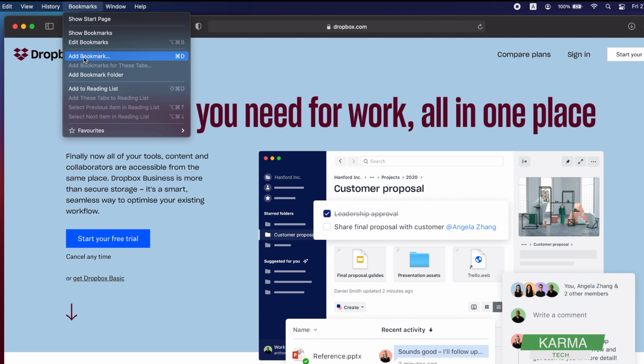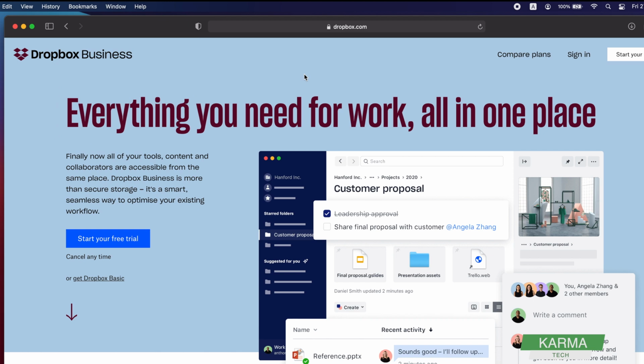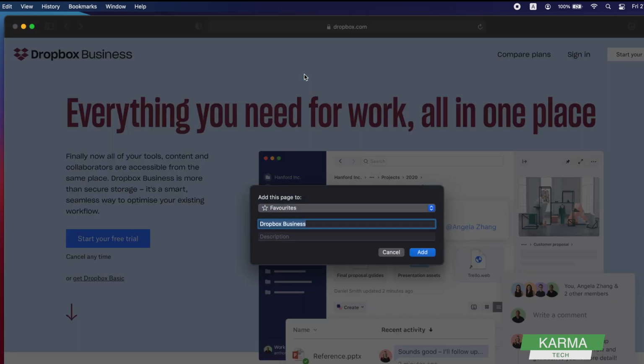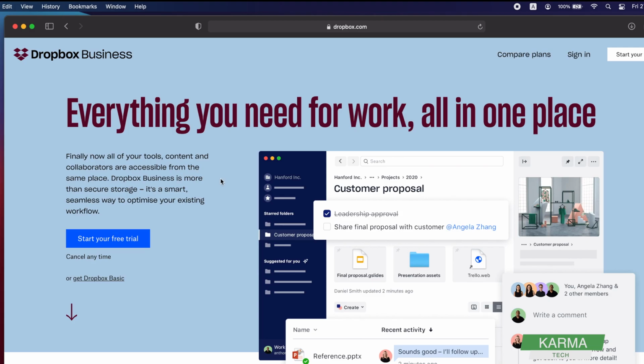Instead of clicking here, you can just press command and D, and this will open the add this page to favorites or bookmarks dialog. You have two options. If you want to add this to bookmarks, you can add it to bookmarks. If you want to add it to your favorites, which is available on the first page when you start, you add it to favorites, and let's call it just Dropbox. Okay, so now we add it to favorites.